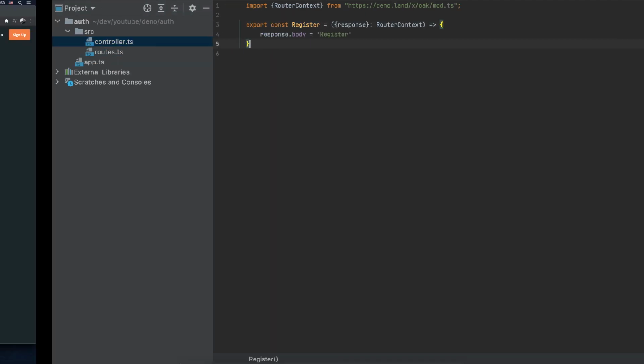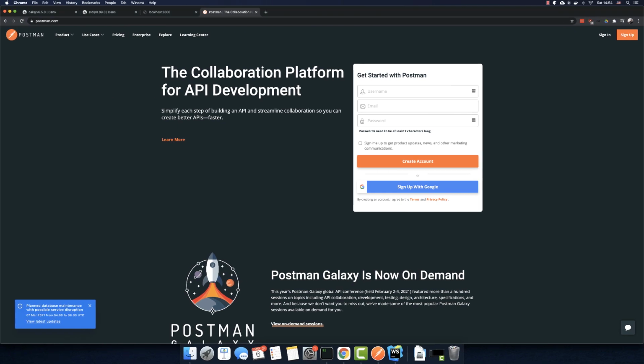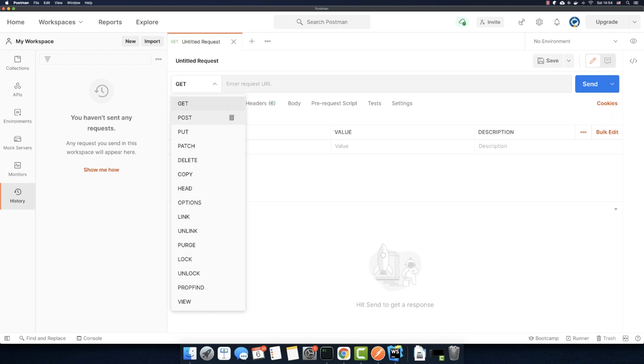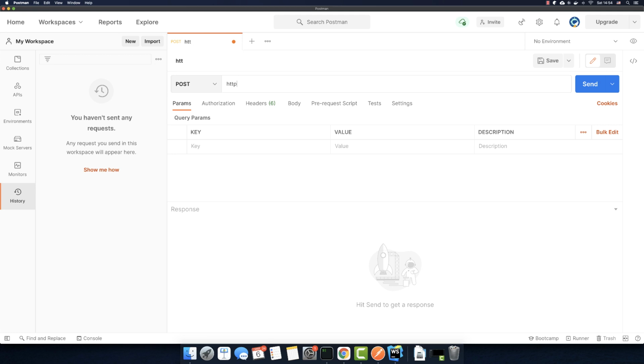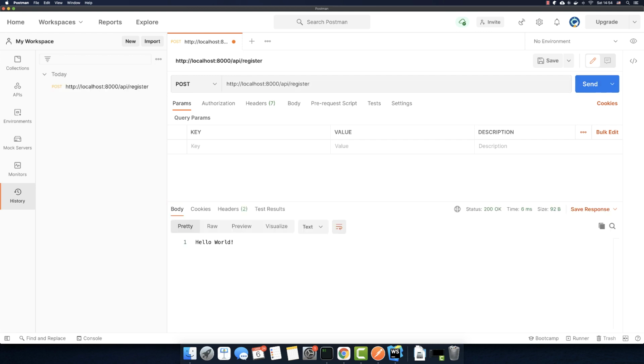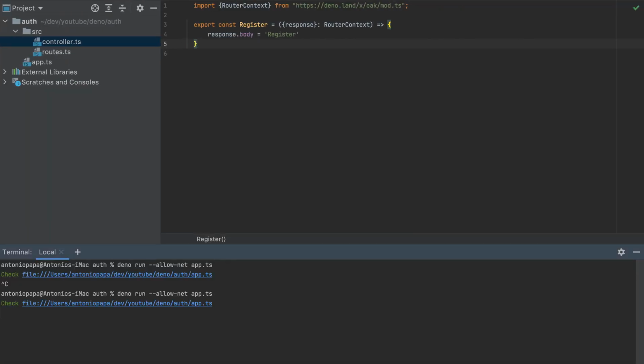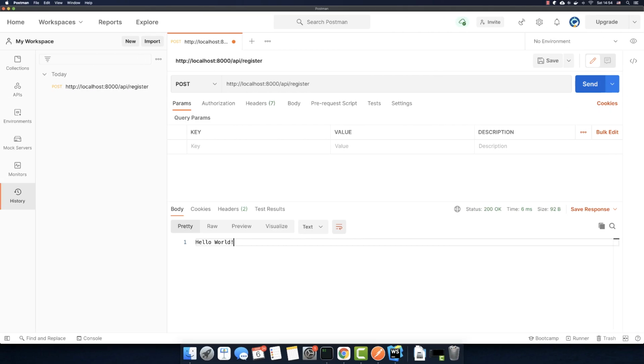Now let's test this register function. To test it, make sure to install Postman. I already did it, so I open Postman now, and we want to send a post request to HTTP localhost port 8000/api/register. Send a request. Hello world. I probably forgot to run the server again. And as we can see, register here.